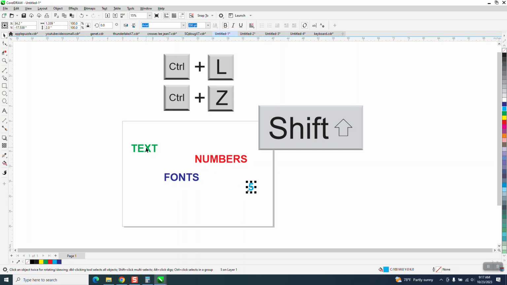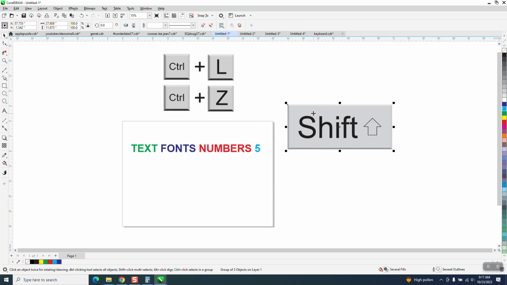I've got 4 different texts: text, fonts, number, and 5. If I select them in order, I want it to read text, fonts, number, and 5. Hold down the shift key and grab them in order. And then if I type in Control L, it's going to put those fonts in those words in the order I want it.